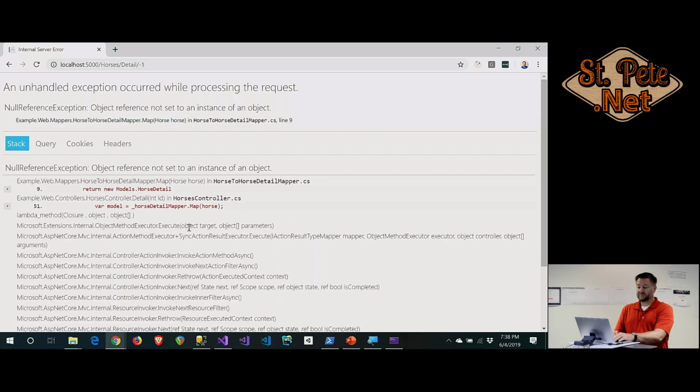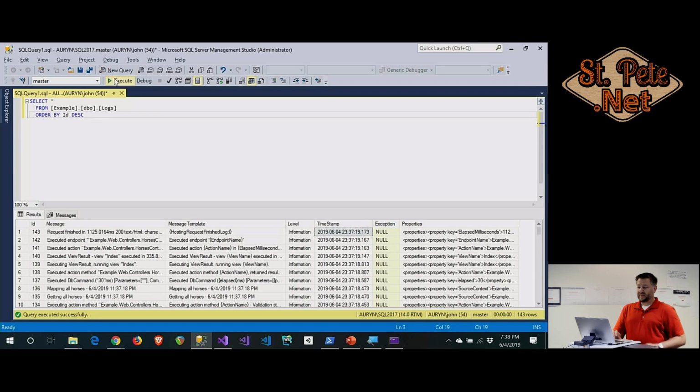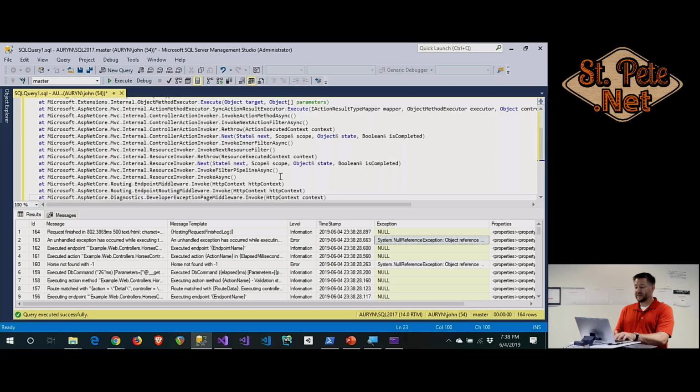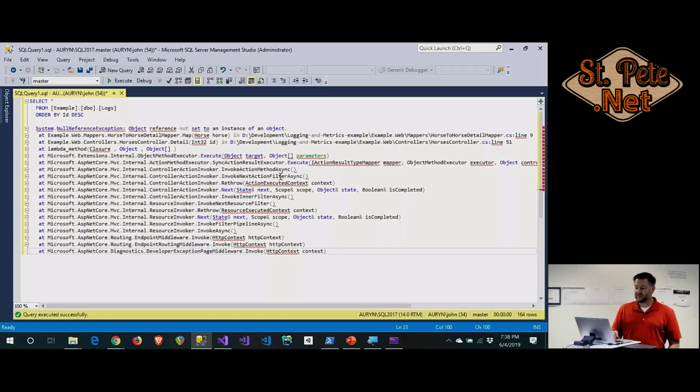And now if we hit an endpoint that's going to blow up, we're back to our ugly error message page because we didn't leave that comment out. And then we can see that we are actually logging exceptions to the database too.